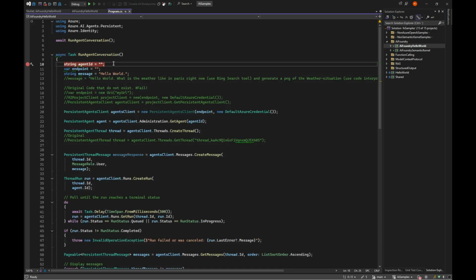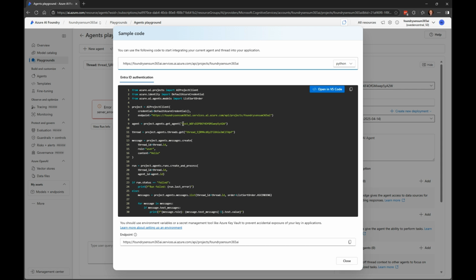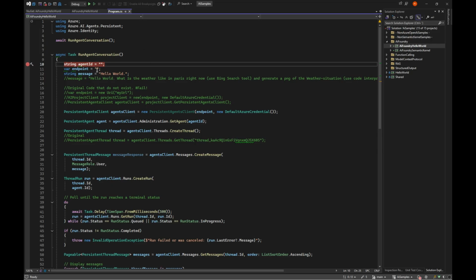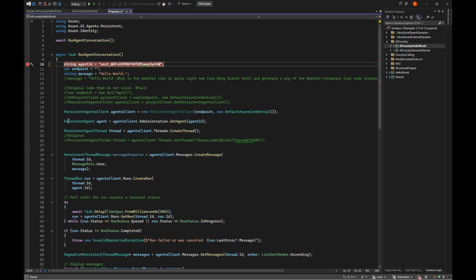And what we need to do is take our agent. We saw the agent had an ID, and we need to put that into code. And we also need the endpoint. So we have that. And then I put up the message that we're going to say. We're just going to say hello world here in the beginning.